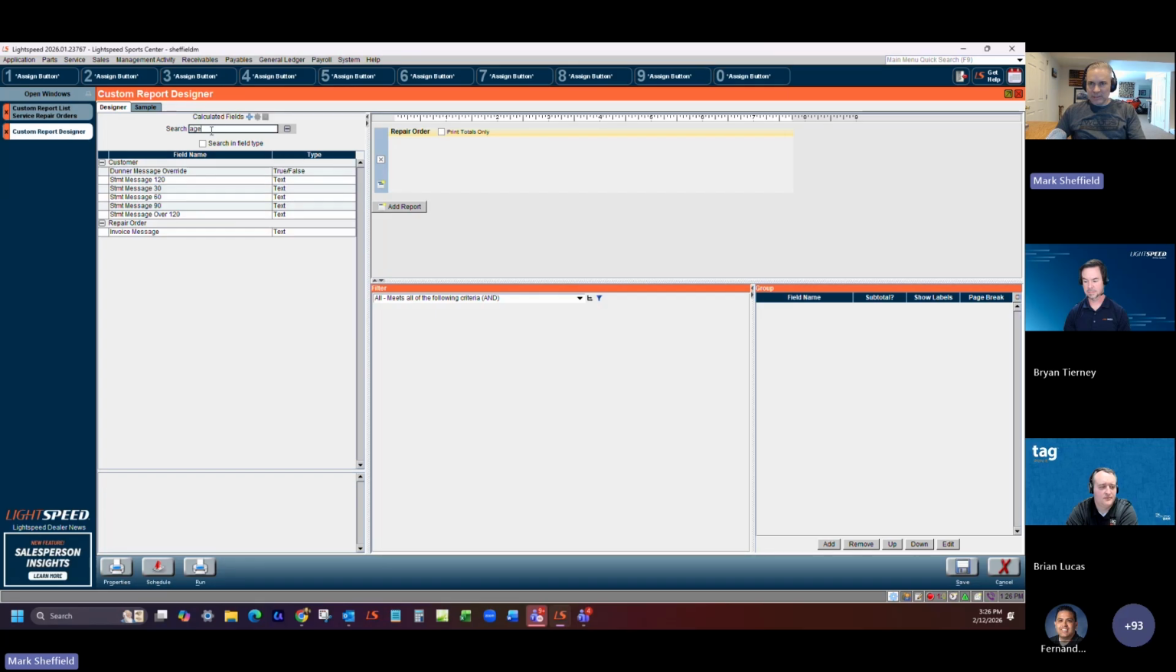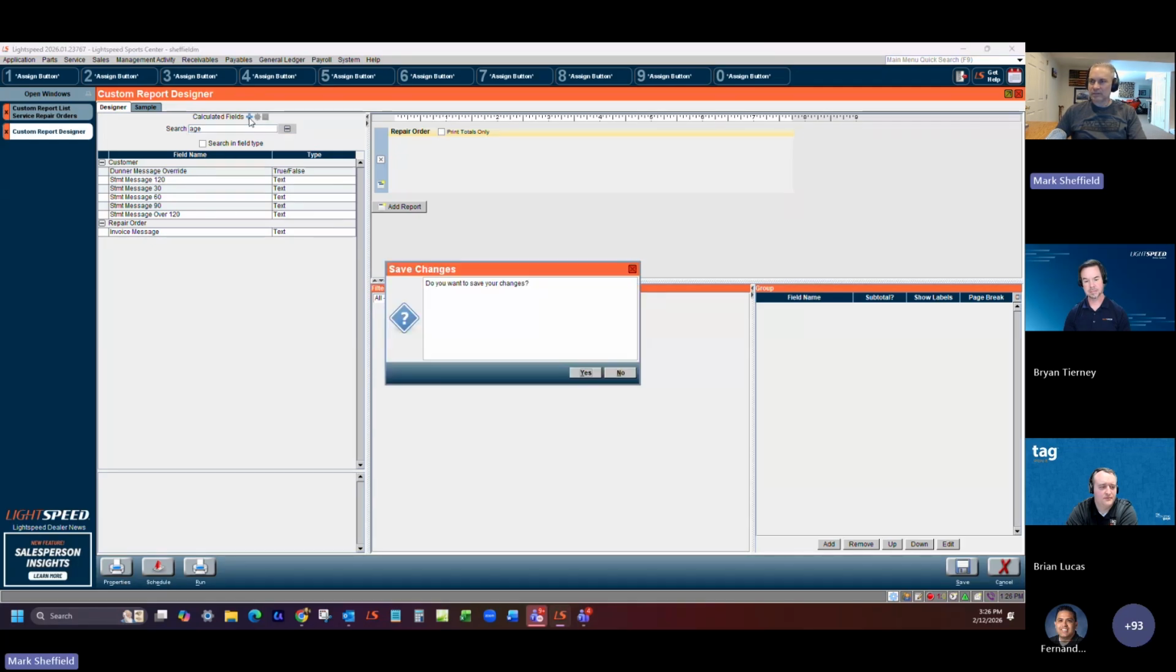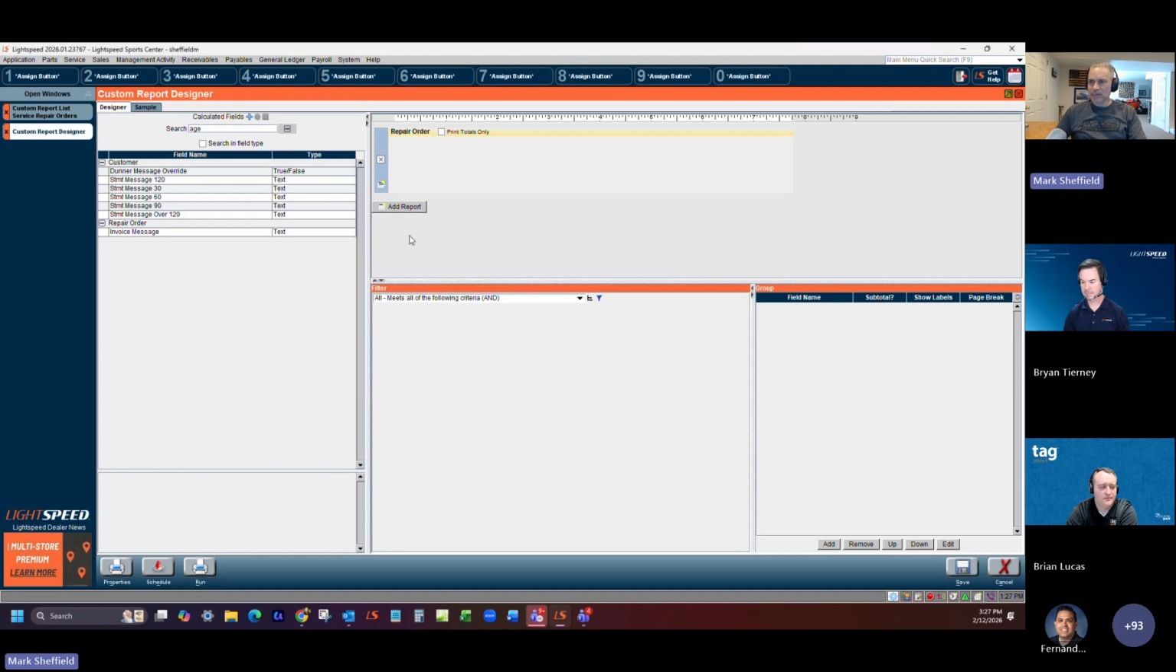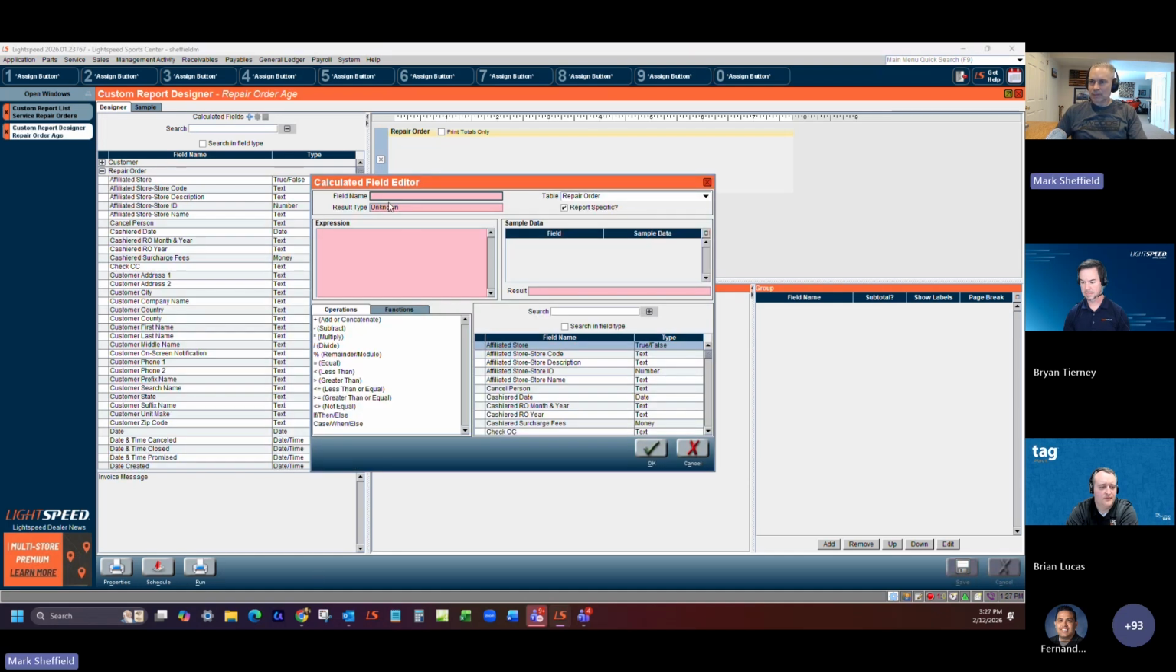And so if I look in here, there's nothing that tells me how old these repair orders are. So what I want to do real quick is create a calculated field that's going to tell me how old my repair orders are. So we're going to call it repair order age, and call this field age. We know that we can utilize this age feature over here. So we need a date time, or we need a date.